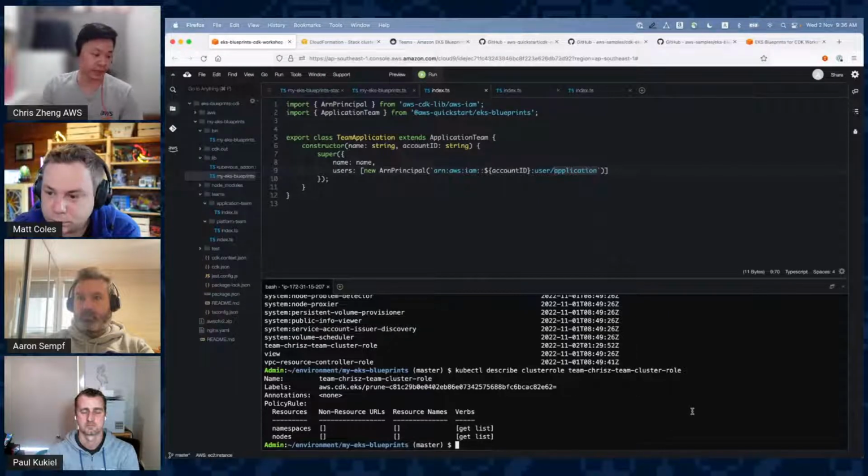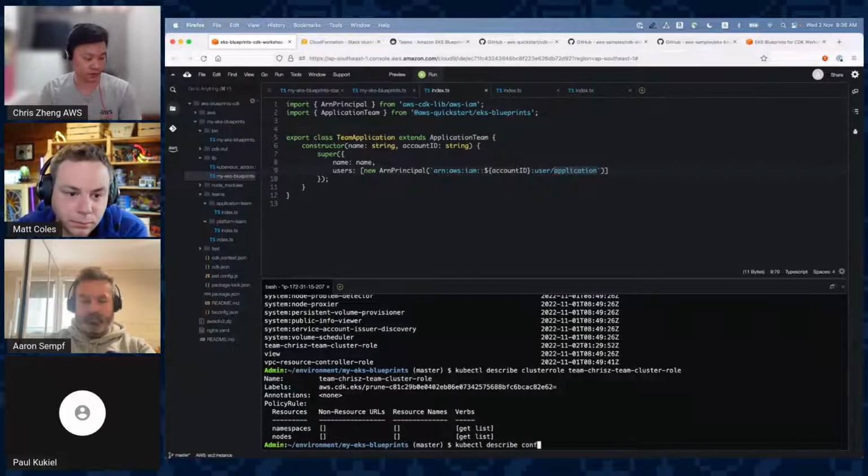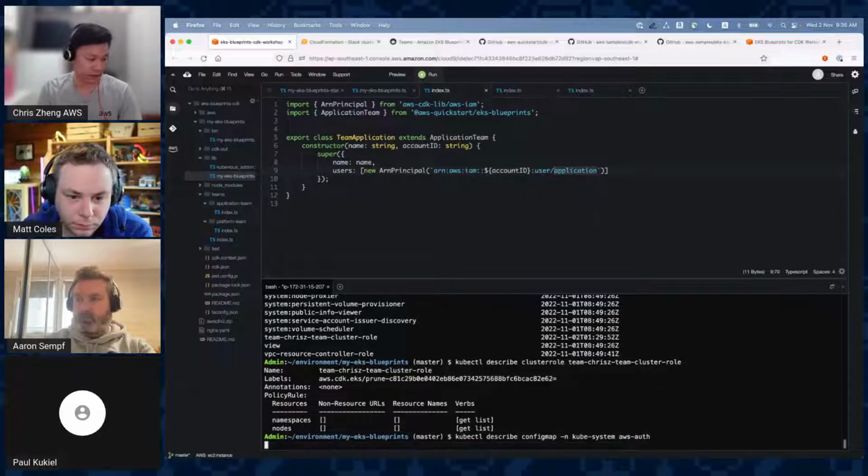But before that, for the platform team, as I mentioned, the platform team is going to be placed in the platform user. It is going to be placed in the system masters group, so we have the same permission as the cluster-admin. So we can just do config map, kube-system, aws-auth.